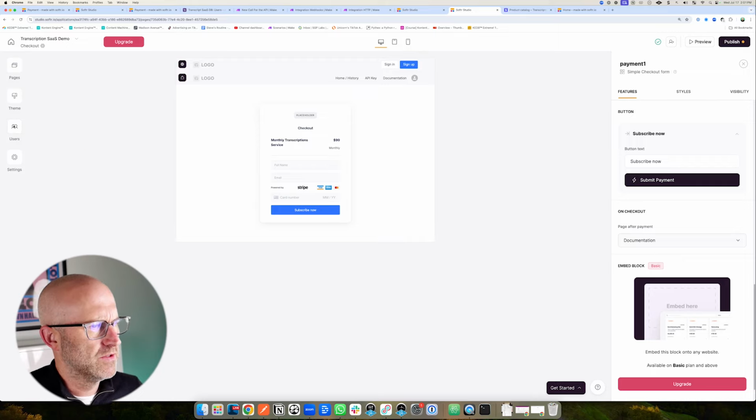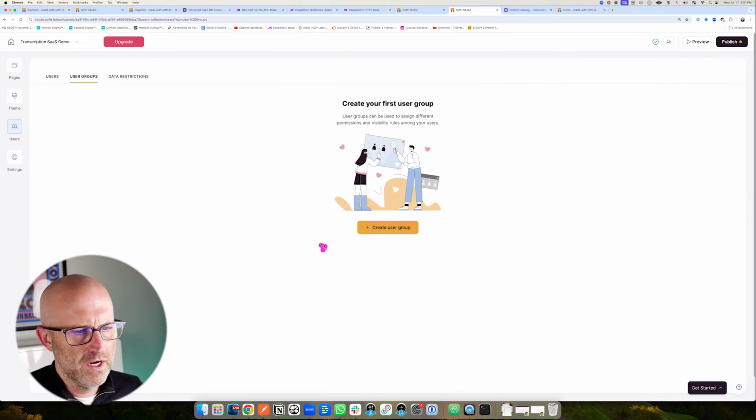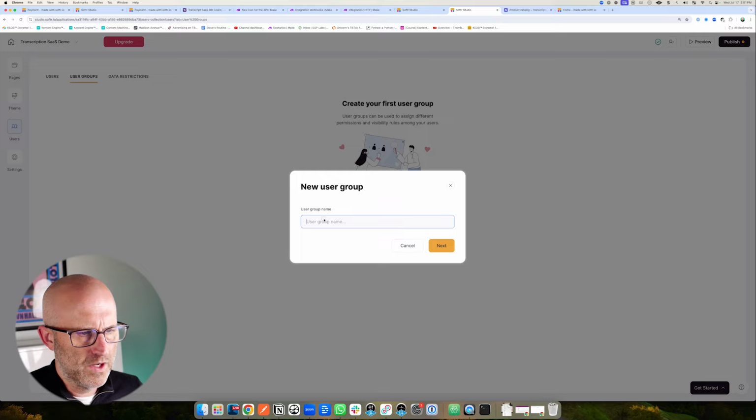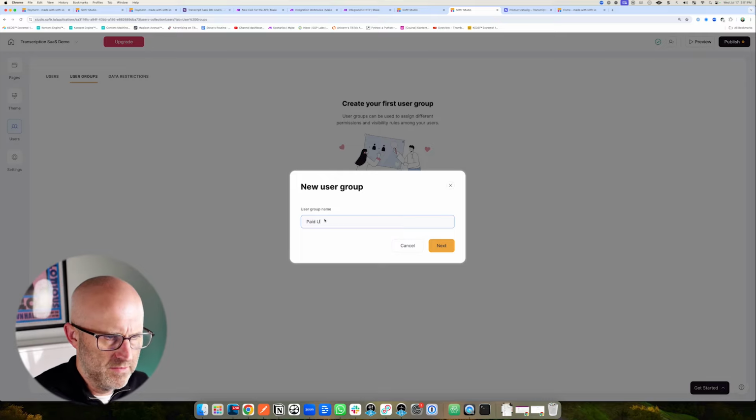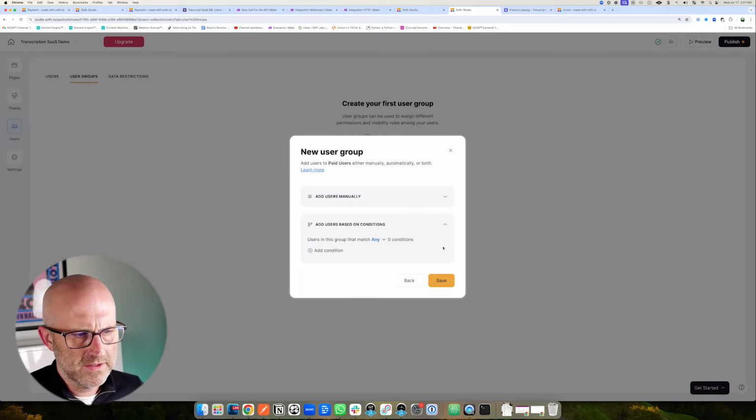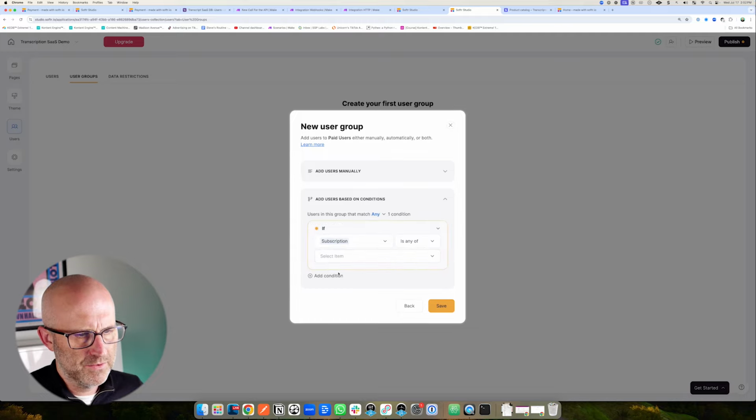So we're going to come over to users, and we're going to go to user groups, and we're going to create a user group. We're going to call it paid users. We're going to go ahead and go to next, and then you can add users based on a condition. In this case, we're going to add a condition if they have a subscription, and then you can say, is any of this subscription. If they have a subscription and it's this one, they are going to be lumped into this new group that we just created.